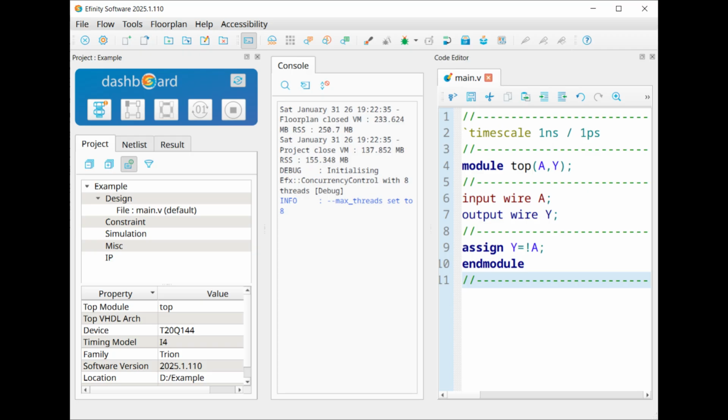The core functionality of the NOT gate is implemented using a continuous assignment statement. The statement assign y equals NOT A means that the output y is always the logical complement of the input A. When the input A is logic 0, the output y becomes logic 1. When the input A is logic 1, the output y becomes logic 0. This behavior directly matches the truth table of a NOT gate.